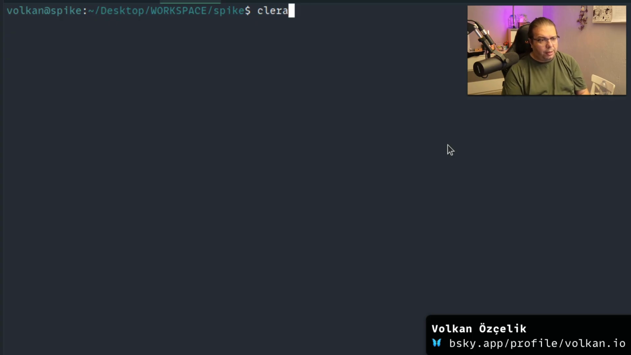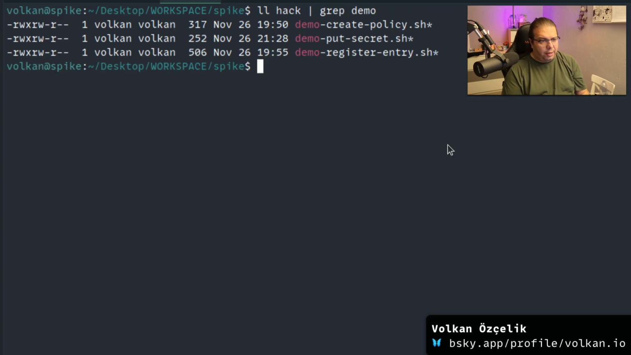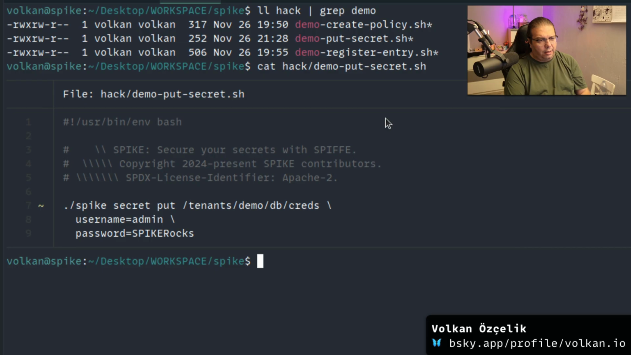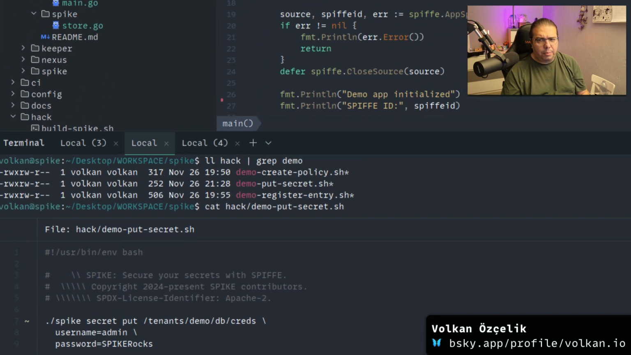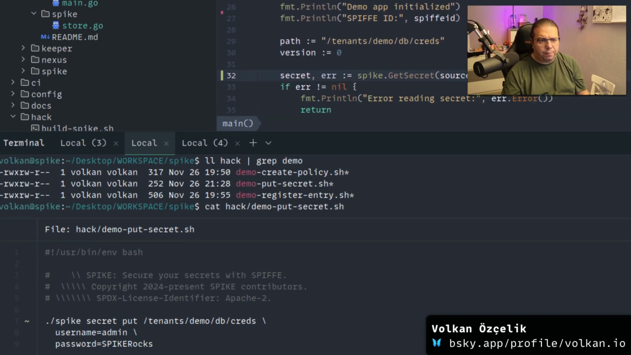So let me list the demo scripts again. So we have a demo put secret. Let me cat that one, cat hack demo put secret. So it uses Spike to create a secret under this path. And if you look close enough, let me scroll this a little bit.